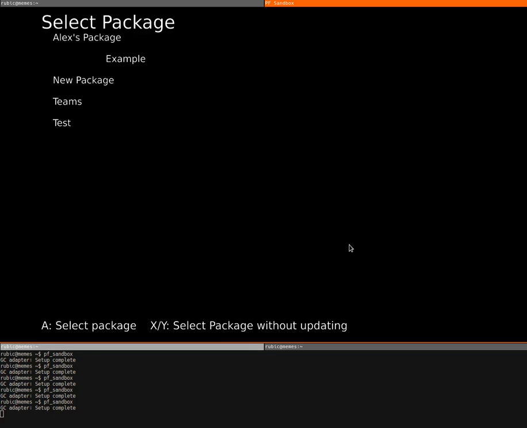In PF Sandbox, a package is a collection of fighters, stages, and rules. You could also call it a game. This is the package select screen. I'm going to select the example package.